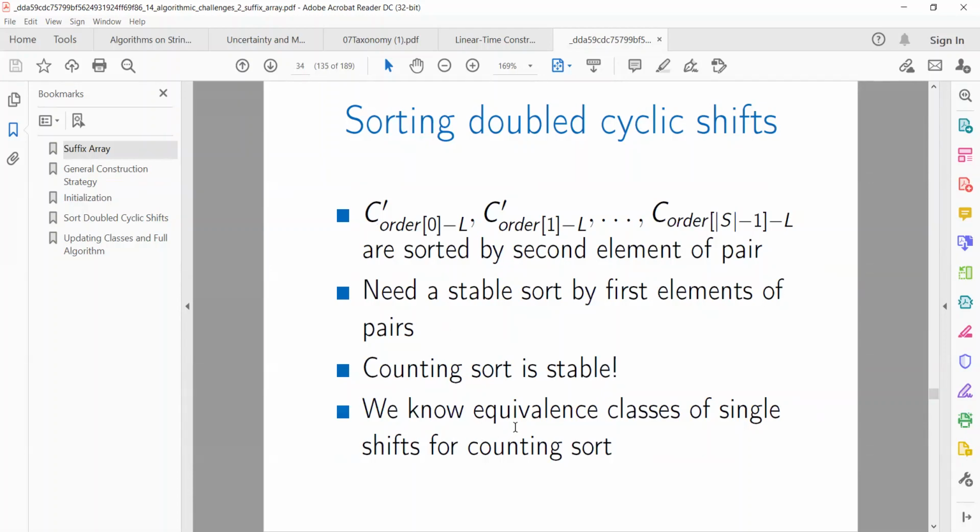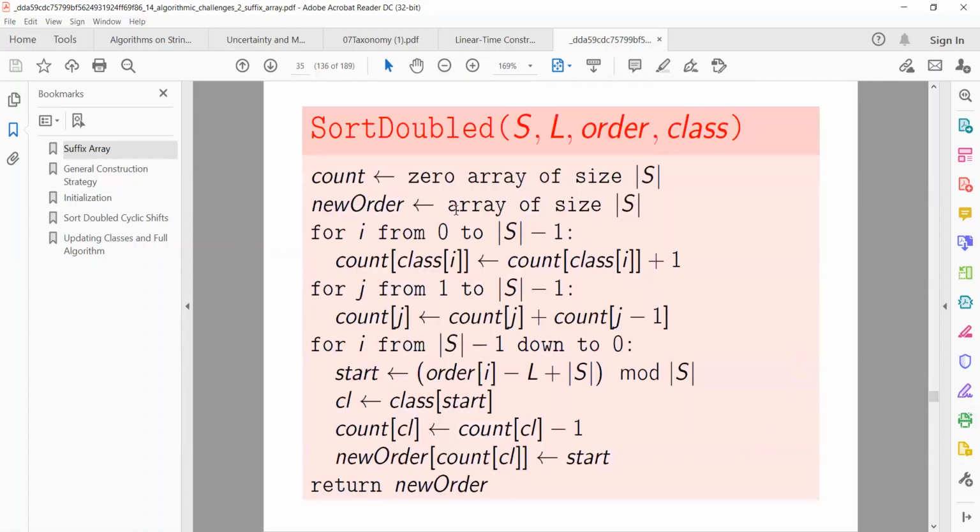We know the equivalence classes of single shift for counting sort. So here we list the pseudocode of sort doubled. Here we need to input the string, the length, the order, and the classes. First we initialize the counter with size the length of string, and also a new order array. We'll go through those groups. And finally, we'll return the new order for the cyclic shifts.